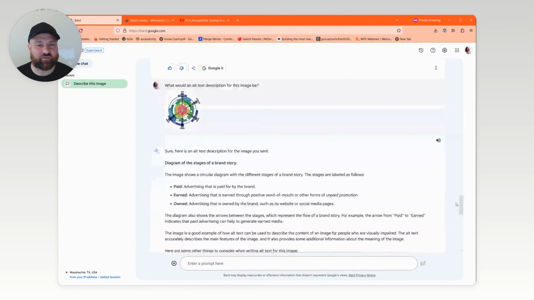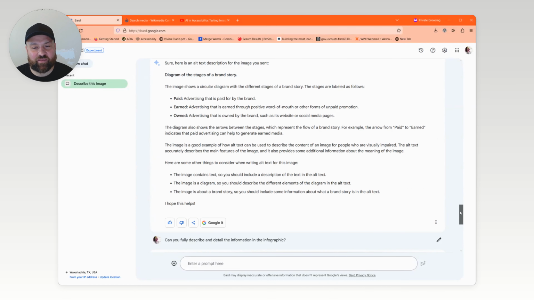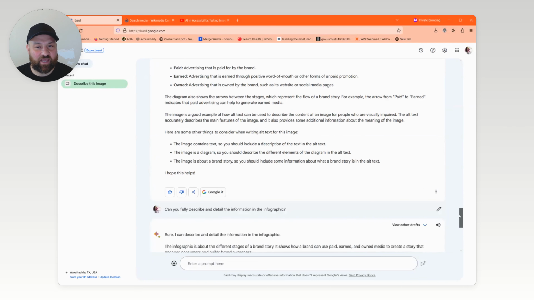And then the next image I uploaded was a very difficult one. It's an infographic, a circular infographic with different words, and the words have different colors behind them, and it all leads into a center point. But it's difficult to read because the text gets smaller as you get towards this vortex on this infographic. Originally, it says the image shows a circular diagram with different stages of a brand story. The stages are labeled as follows: paid, earned, owned. So that described it lightly.